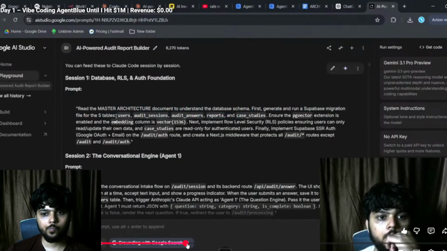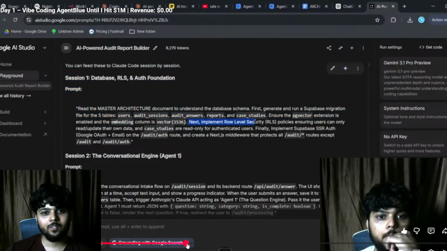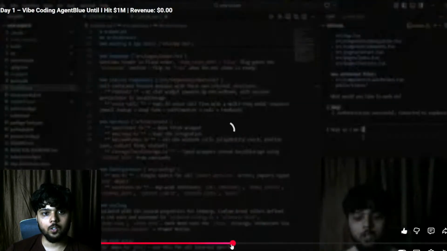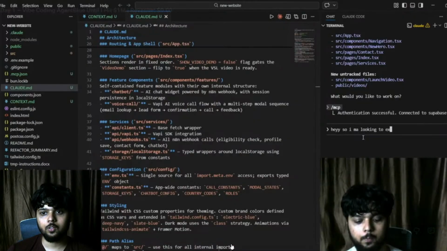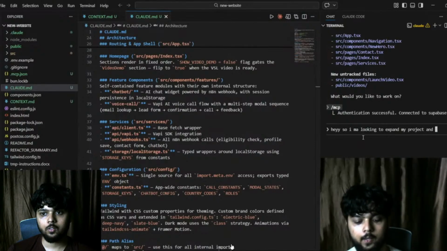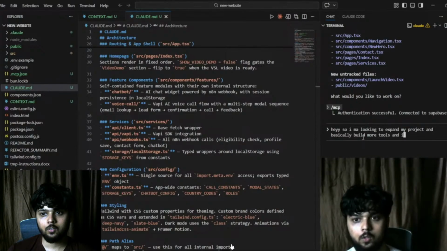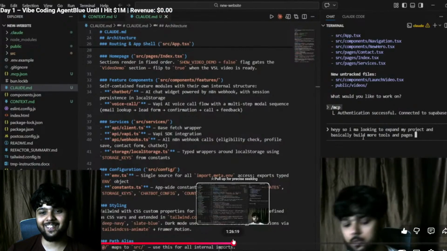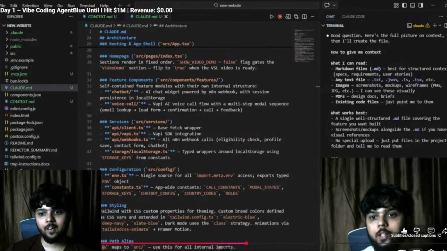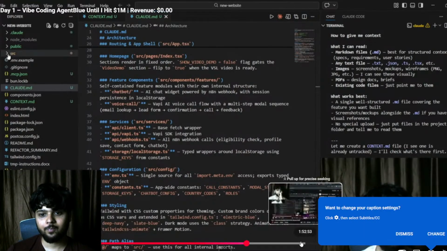Let's check the migration. Columns represent five. Next, implement pro level RLS policy ensuring users only see their own data and history. Okay, so I was about to expand my project and it's free. What the heck? Okay. Already had a context already. I'll check what's there first. Already have a context. Let me create a folder.